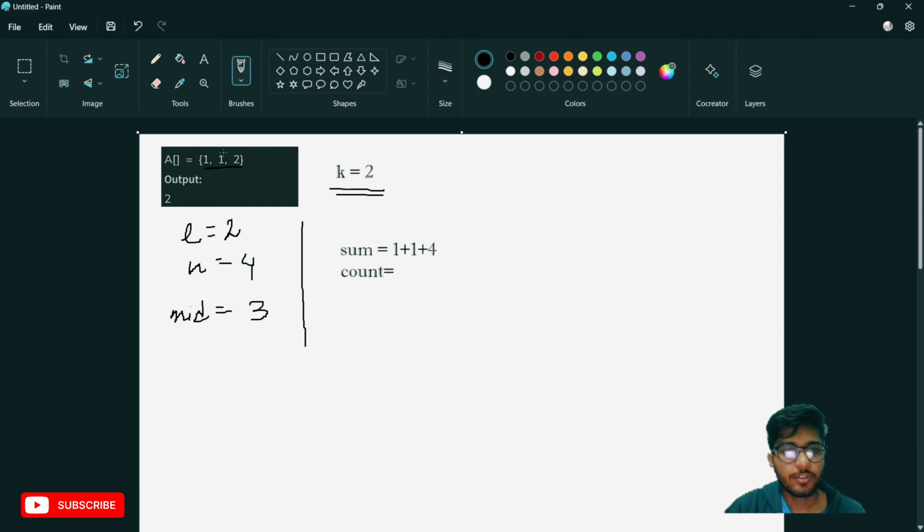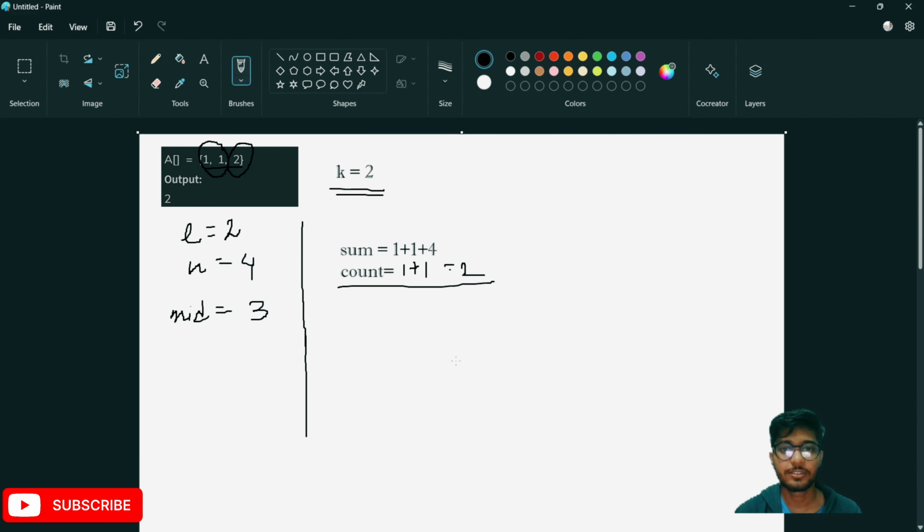Thus we can say we got two subarrays of sum less than the value of mid. That is, the first subarray is 1, 1, and the next subarray will be this individual element 2. So our count will be 1 plus 1, that is 2. So we can see our count value is less than the mid. So as we have discussed, in binary search, when the element is lesser than the mid, we update our high value by mid minus 1.